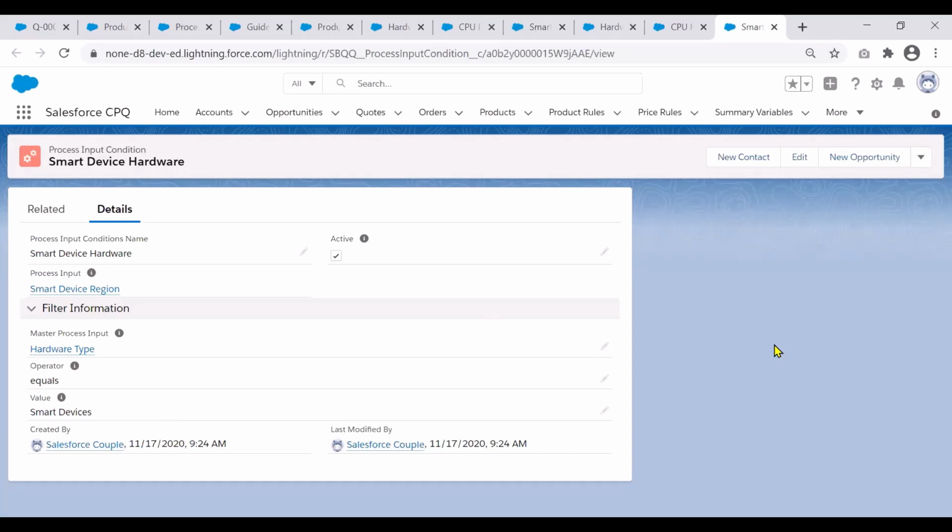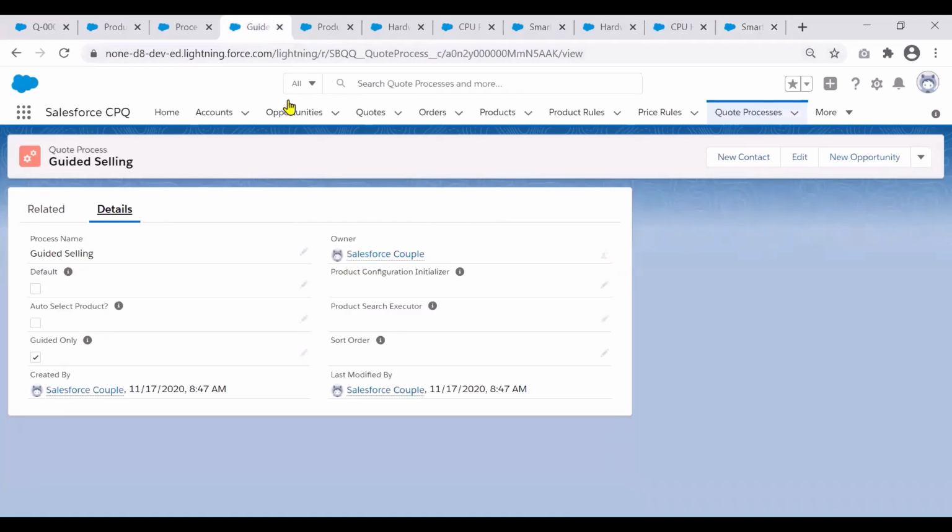So finally, after we have created the quote process, the process inputs, which are the questions and answers and how to link them, and the process input condition if you want to change how your questions appear based on the input of a previous question, the final step is to copy the ID of the quote process that you've created from the URL and paste the value into the quote process ID field on the quote or the quote line group. So this shows the guided selling prompt created by the user.